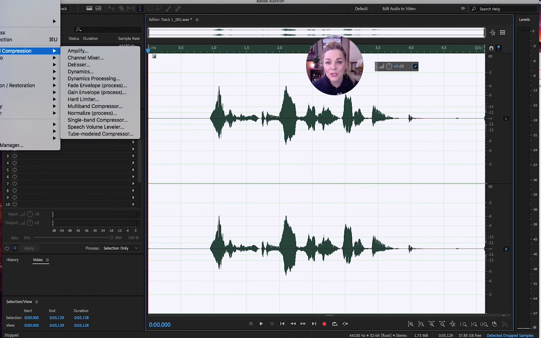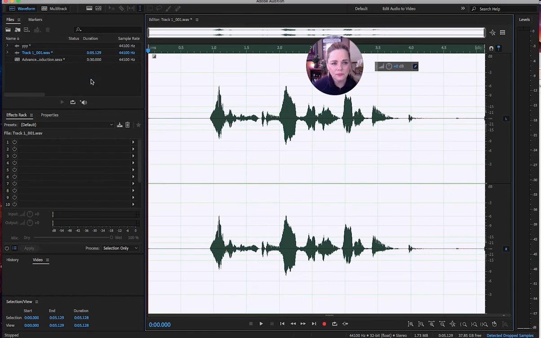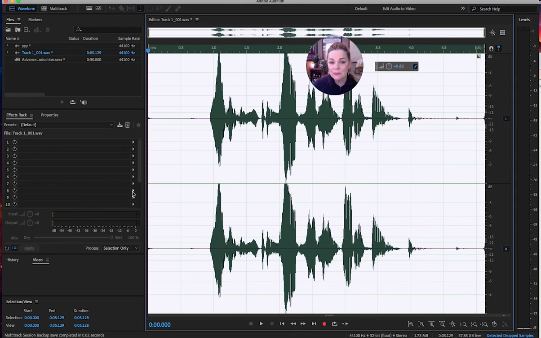And again, this setting works for my voice: Dynamics Processing. Mine already defaults to Soft Limiter -12. So I'm going to apply it. But look at what happened. It took my waveform and really peaked out the highs and the lows.